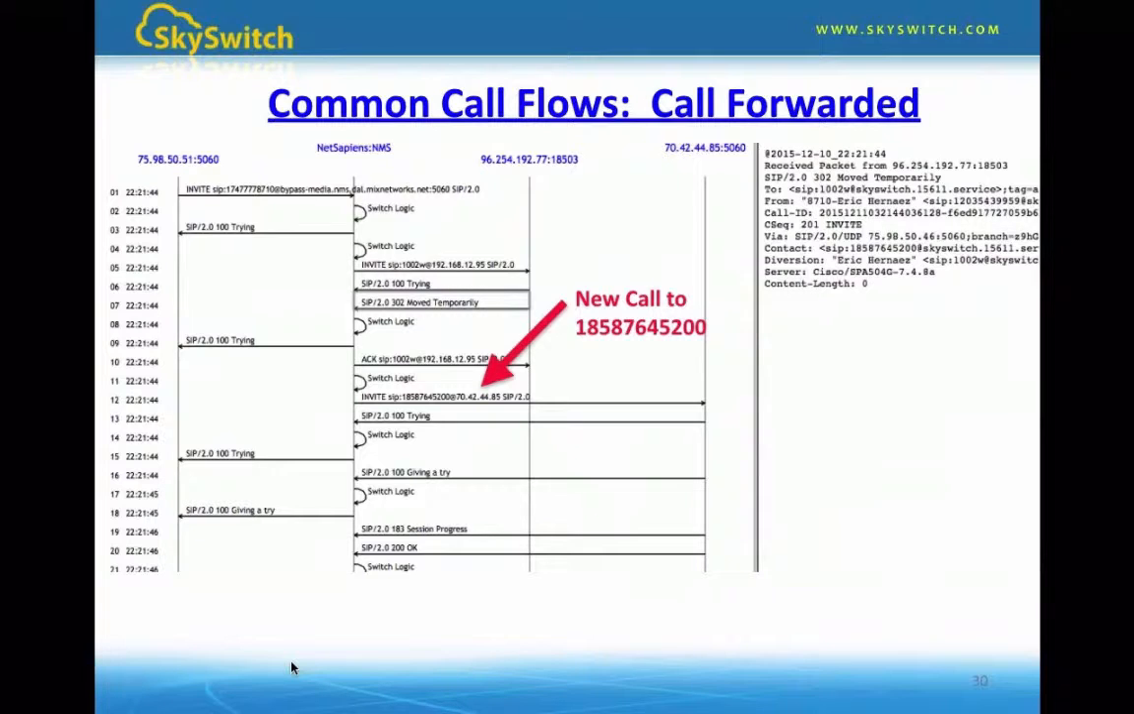And the important part of this message is the contact header, because this is telling you where the call wants to be moved to. So this is the Cisco phone saying, this user is temporarily somewhere else, and here's where you should try him. And in this case, it's this phone number. So this is telling us that the phone wants the call to be forwarded to 858-764-5200.